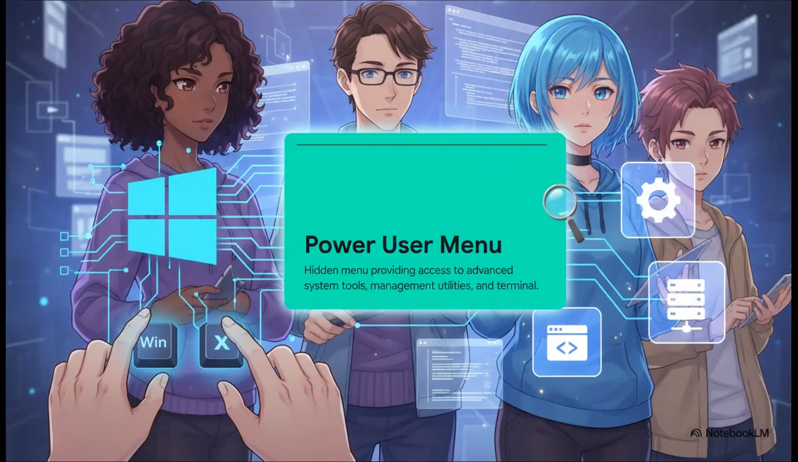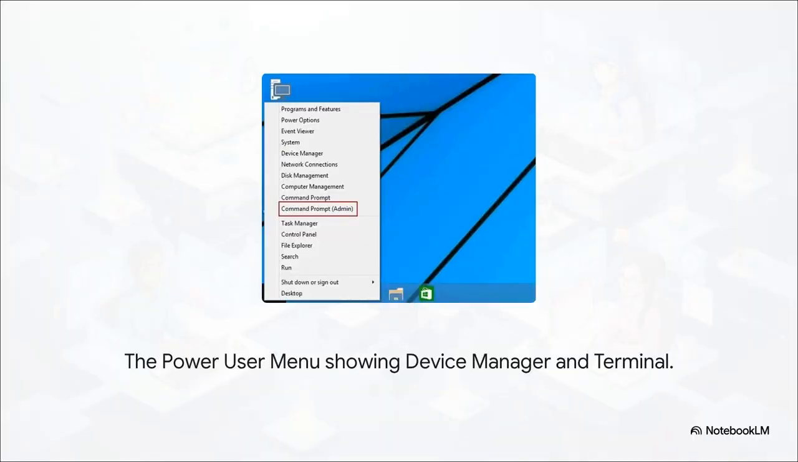Okay, this right here, an absolute game changer. Hitting the Windows key plus the letter X opens up the Power User menu. And let me tell you, it completely changes how you manage your PC's back end. Just look at this hidden menu. It completely bypasses all the flashy graphics to give you direct, no-nonsense access to heavy-duty administrative tools.